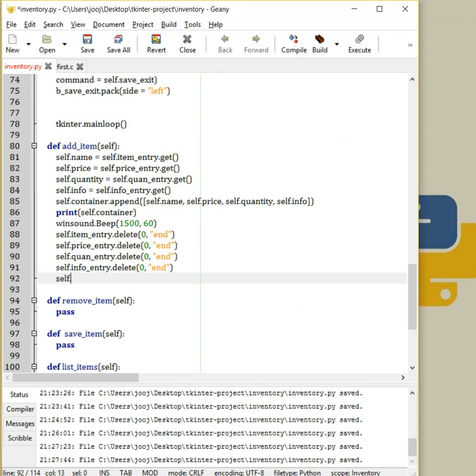Then let's try to display something there. We say self.info_label, text equal name, command, and what we call the message will be added to database, or something like that, I think.